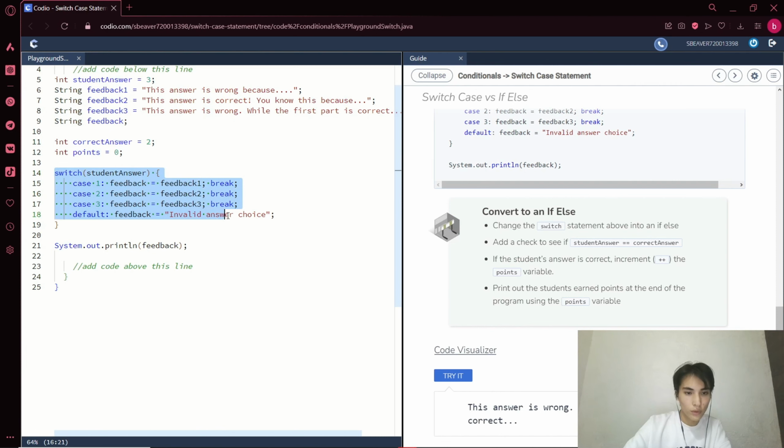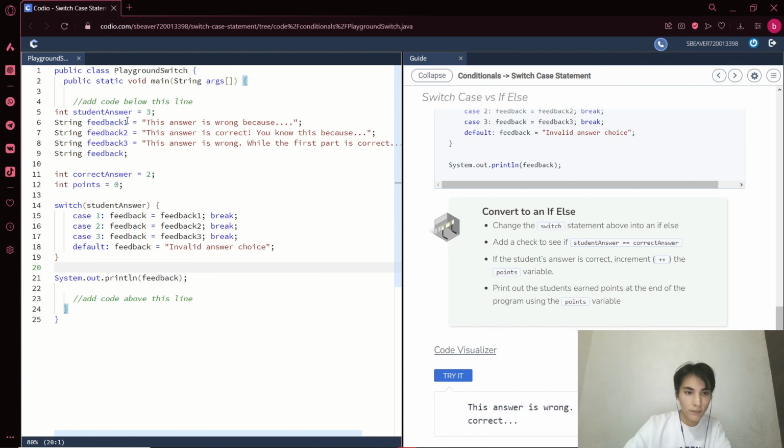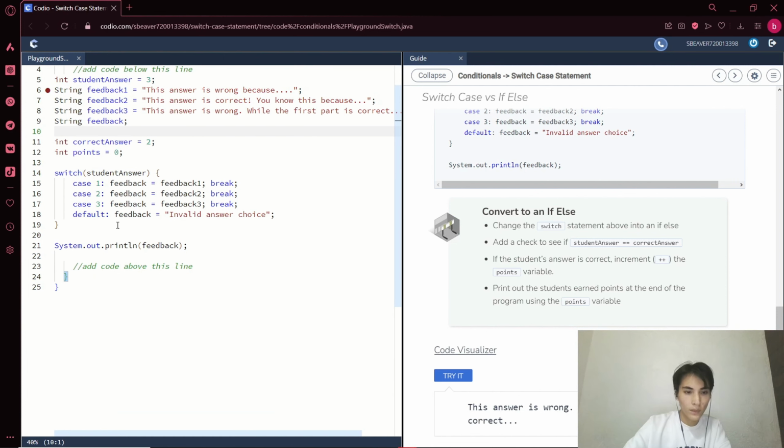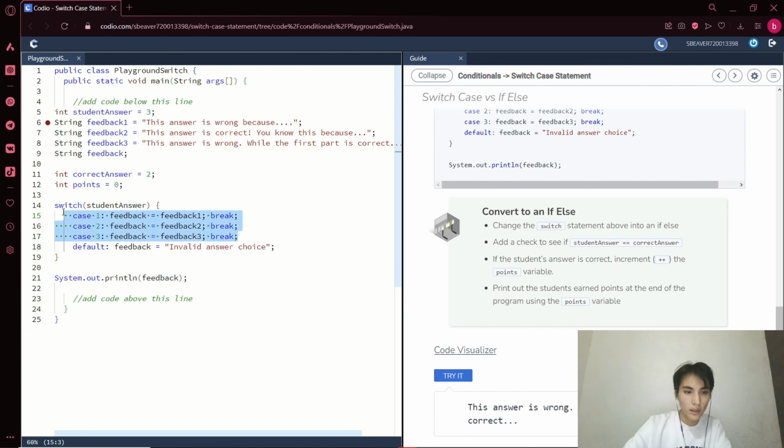So here we use a switch case statement on student answer, with 3 cases using this part of code with feedbacks, and default if all of these cases are false, which just uses System.out.println to output the feedback.